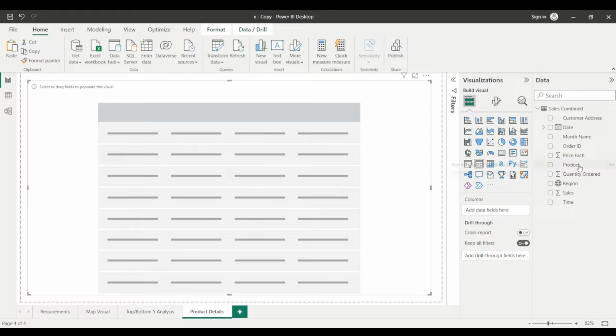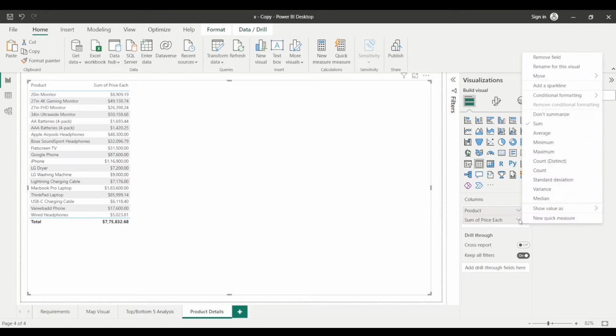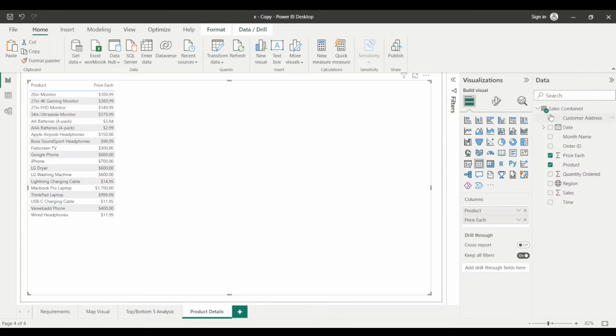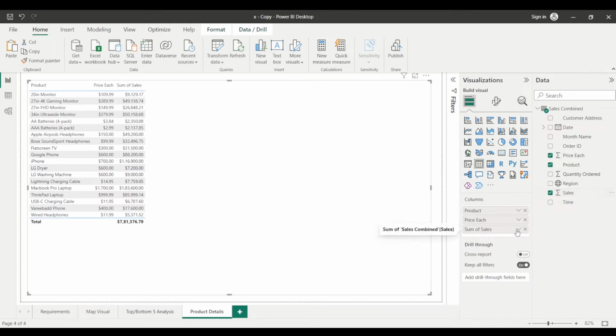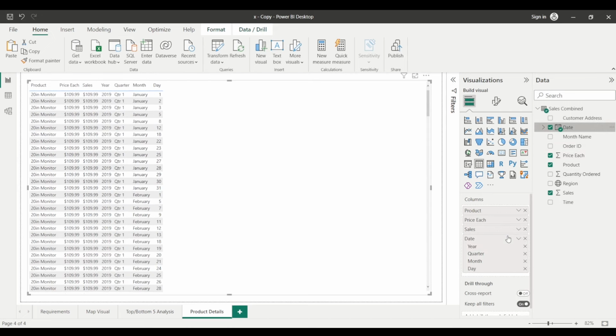So I'll simply drag this product field from the fields pane and drop it here in the column bucket. Similarly, let's drag this price each field and drop it here. I don't want the sum to be there. I don't want it to be summarized basically, so it should not be summarized. We can have sales as well. Again, we don't want it to be summarized, so I'll click on don't summarize, and let's say we want the order date as well, so we can get that date as well.